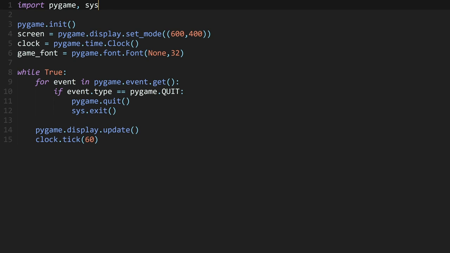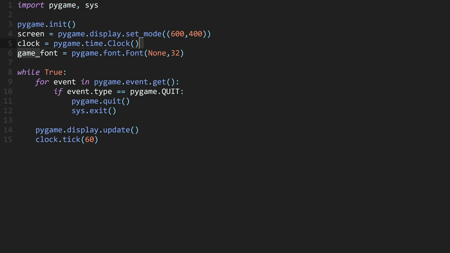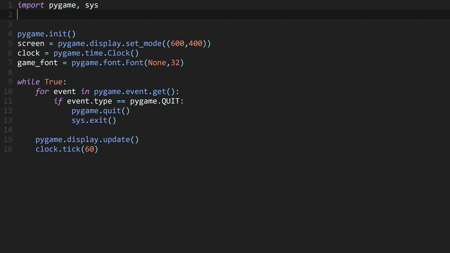So here I have a basic setup for pygame that right now just creates a black screen. So we have created a display surface, we have a clock and a font, and then we have our basic game loop, and there is update and the frame rate. But nothing is being drawn yet. And the first thing to get this started is we have to import JSON as well. So now we have three different modules to make all of this work.